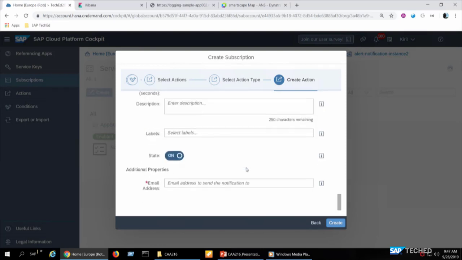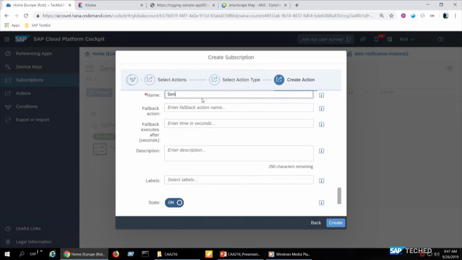This is the email actually, sorry, my mistake. So send me an email. Here we support the so-called fallback action.